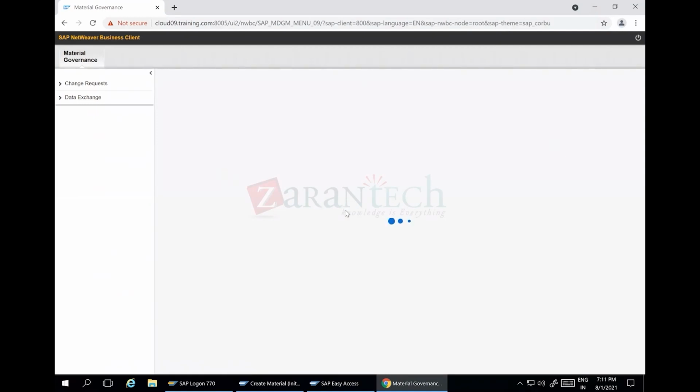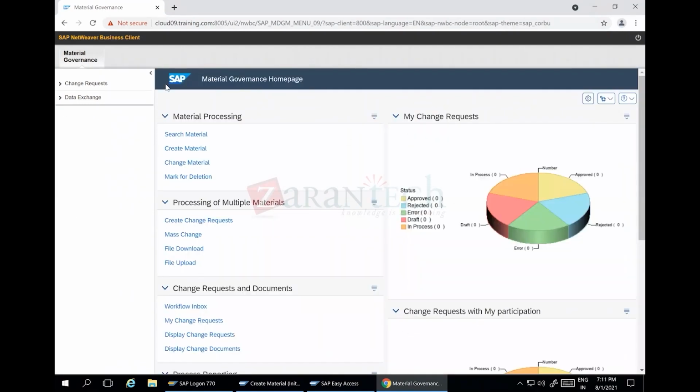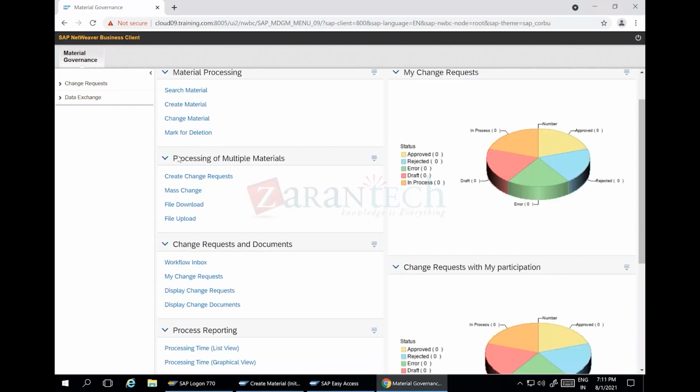This is a home page where you can search the materials, create a material, change existing materials, or else set some of the materials with a deletion flag, so those materials will be marked for deletion. In the SAP world, usually any master data we don't delete physically from the tables, but we can set a deletion flag, so that the material will be inactive.